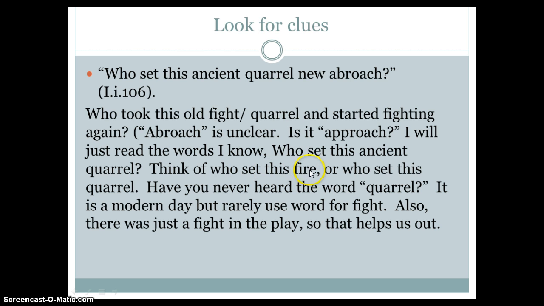Think of who set this fire. Who set this quarrel? But now what's quarrel? Actually, it's a real word in English. It's fight. Stop quarreling. It's a fight. Also, there's just a fight in the play. We're going to see that in the movie. You're going to read about it in the translation. So you're going to know they came off of a fight. So that would help you out.